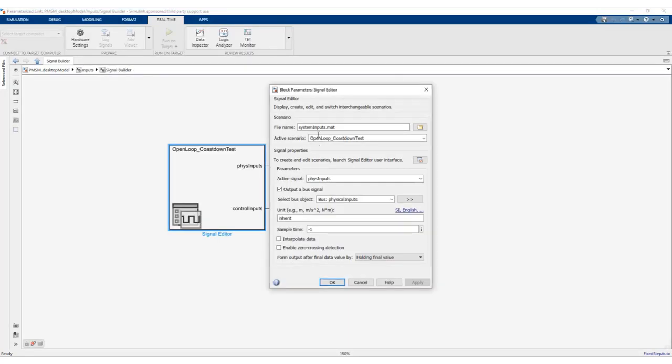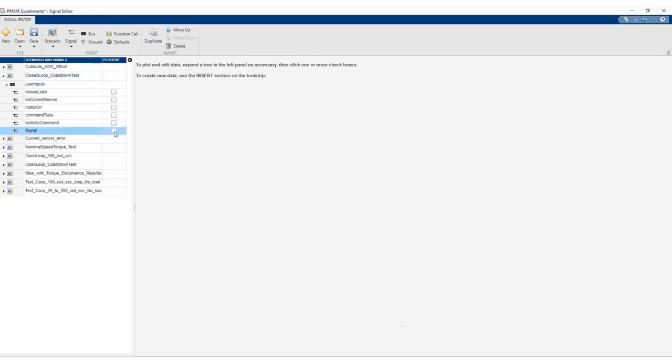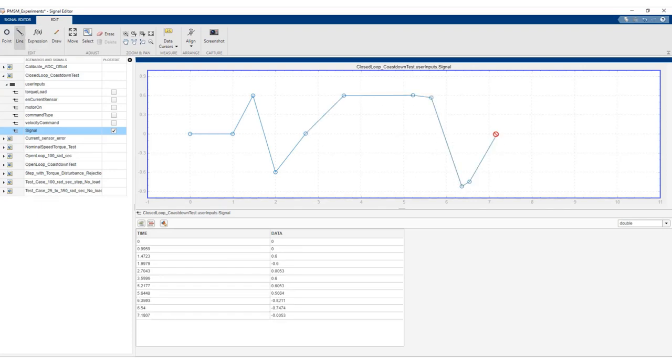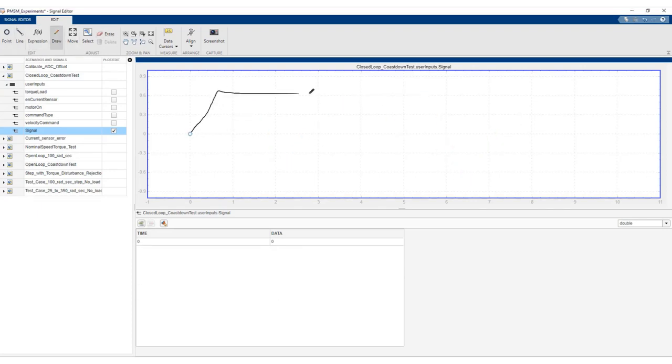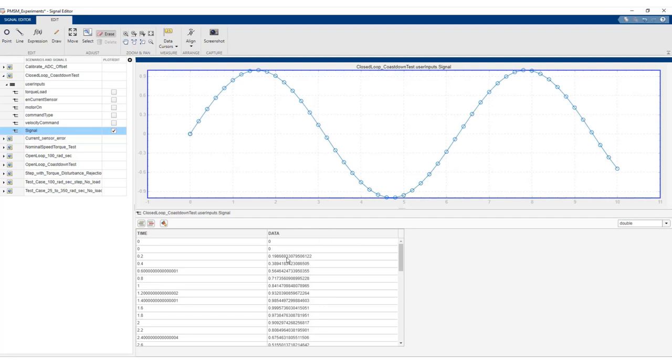A quick solution is to use the Signal Editor block. As you can see, we have already predefined multiple signal scenarios, which we can select from the drop-down menu. Adding new signals and scenarios is also easy with the Signal Builder app. Here, I can, for example, add a blank signal and then simply drag and drop points and lines to build the signal. I can also draw freeform or use mathematical expressions. And you can always correct the values of each point using the table below.